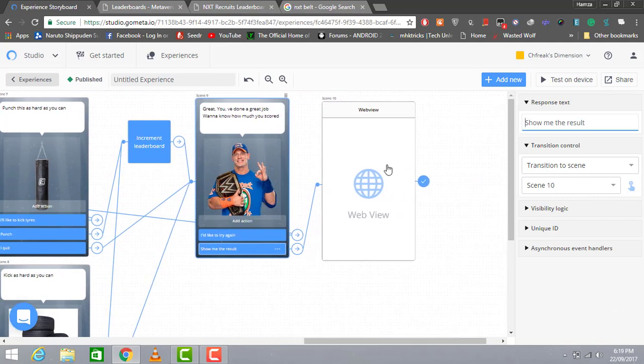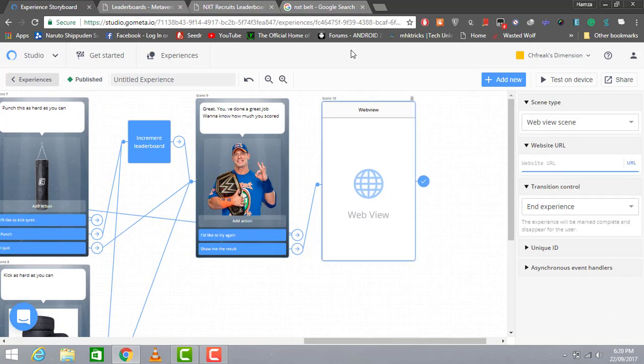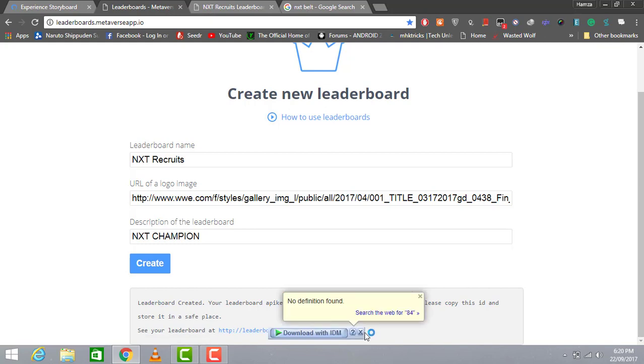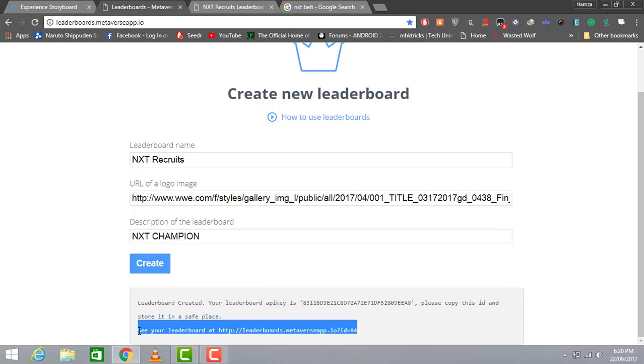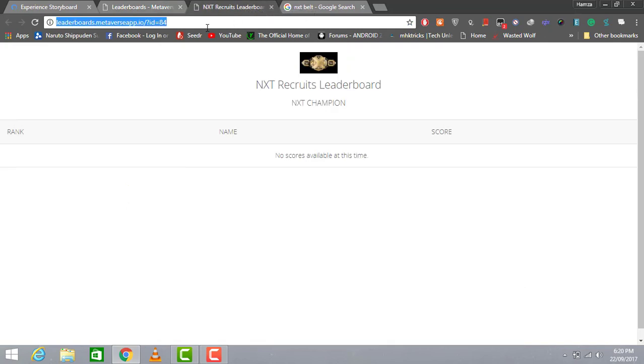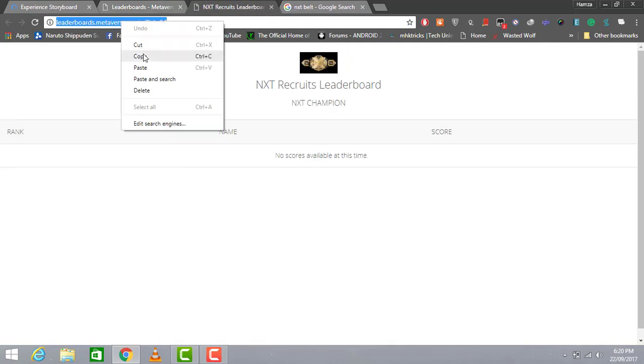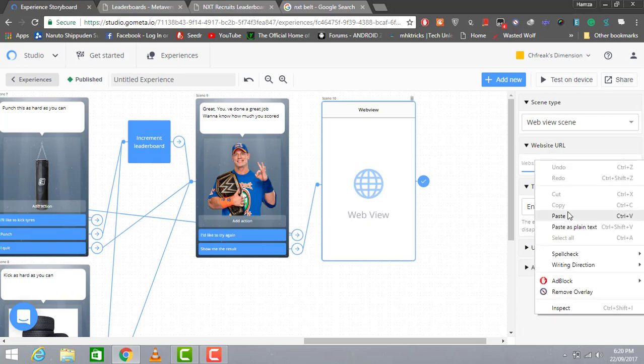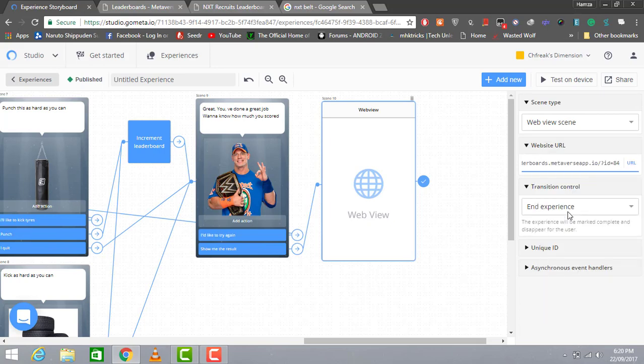Okay. So now in the web view, we'll enter the leaderboard URL. You can copy it from there. Okay, there's your leaderboard URL. I've already opened the URL. I'll copy this. So as you can see, the leaderboard is empty since nobody has played this game before.